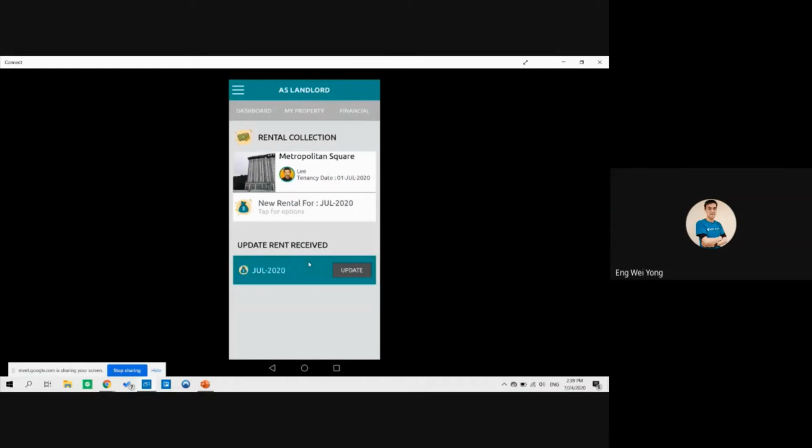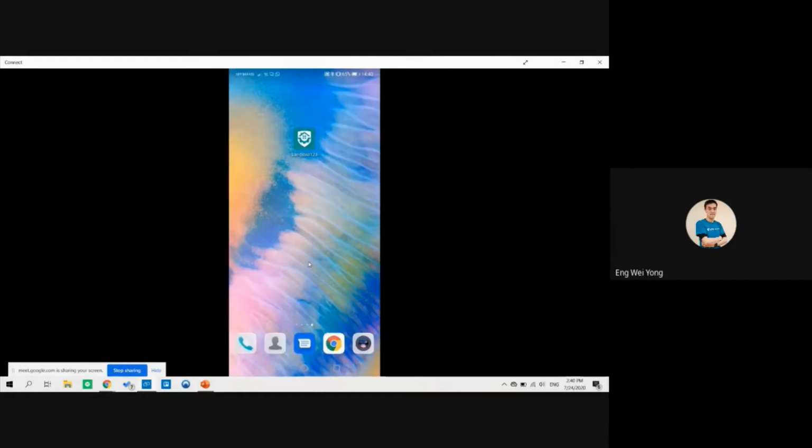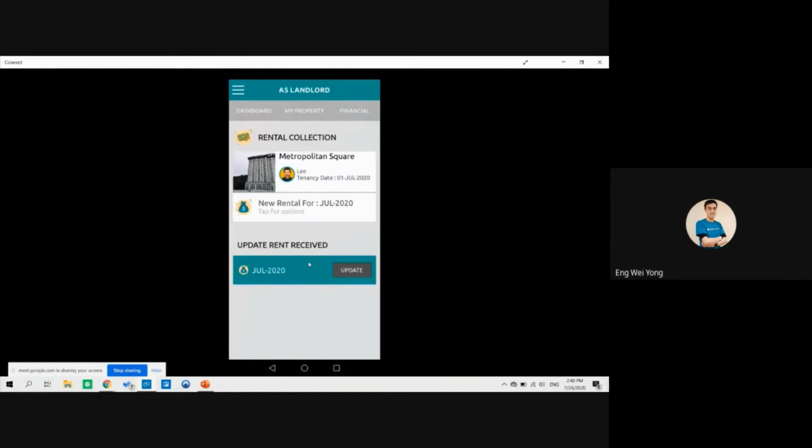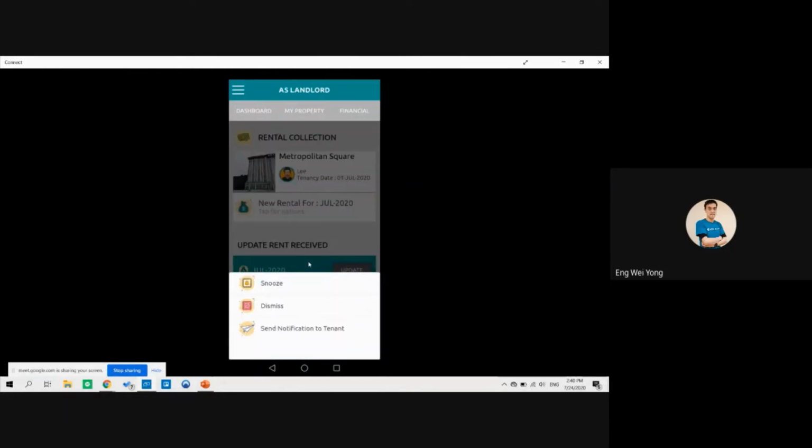In this screen, you can see the rent that you're supposed to receive for this month. In this case, for this property, Metropolitan Square, there's a rent that I'm supposed to collect for the month of July. You see a new rental for July 2020. If I touch on this, you open up the menu here, whether I want to snooze, dismiss, or send a notification to the tenant.